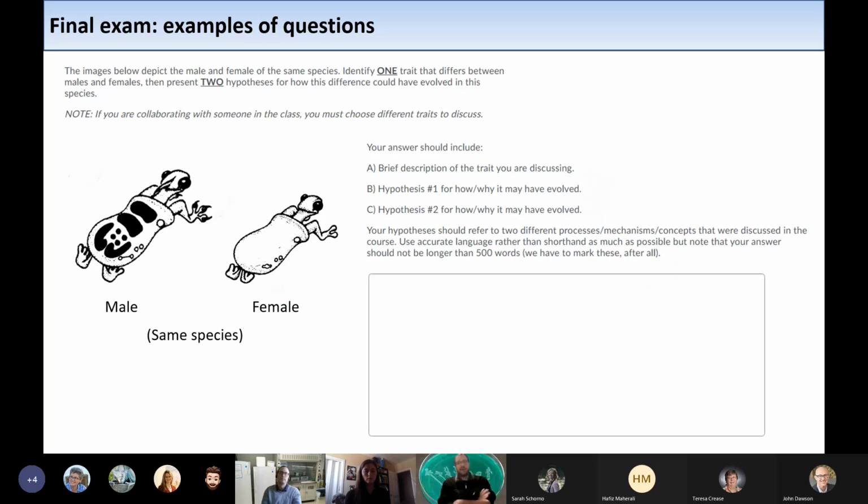In this case, it was 2. I picked another 2, and I said this is the male and female of a particular species. I wanted them to identify one trait that differs between them. So you can see body size. The male has markings that the female does not. It has this sort of crest on its head. It has claws and an extra toe. So they could pick any of those things.